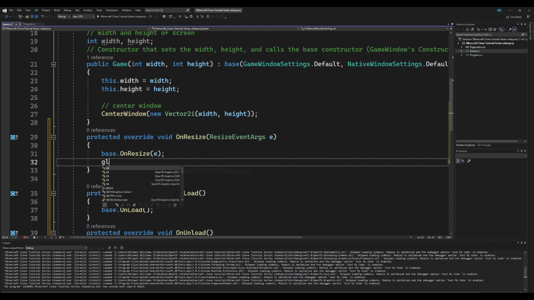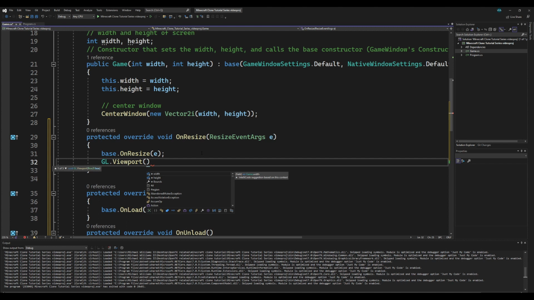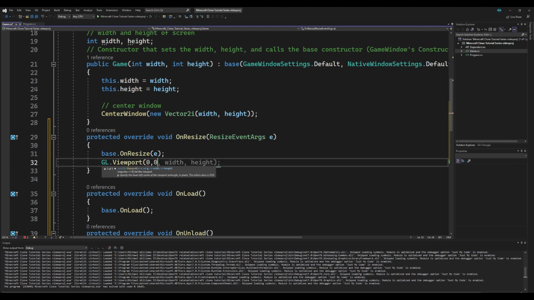So what you do is you call gl.viewport, and this takes in 4 arguments. And it's a box 2i box, if you can read down here. The first 2 arguments are the X and Y position, and the second 2 are the width and the height. Since we want our screen to fill up the entire window, we're going to do 0 and 0. And then for the width and the height, we're going to do e.width and e.height.